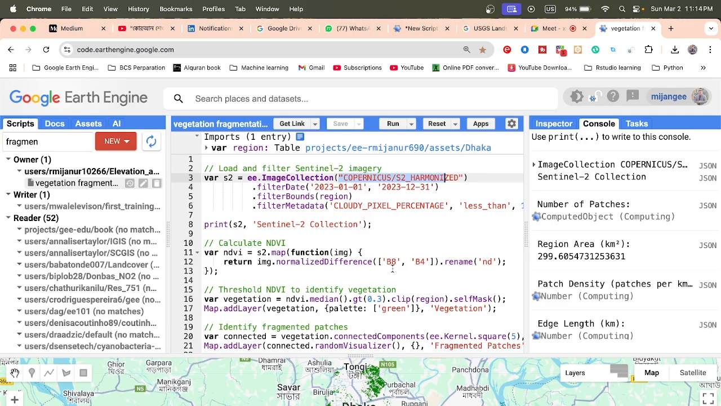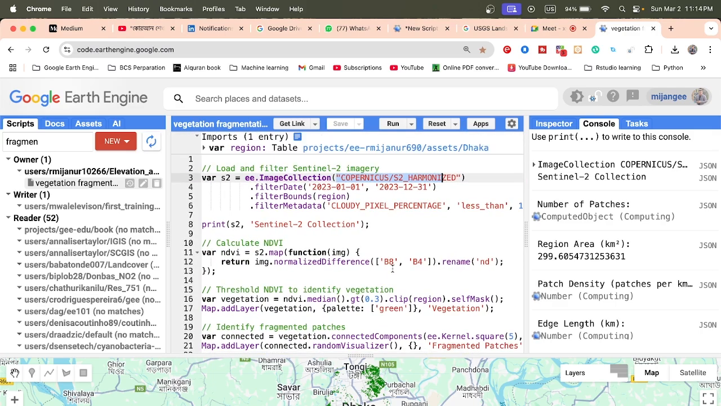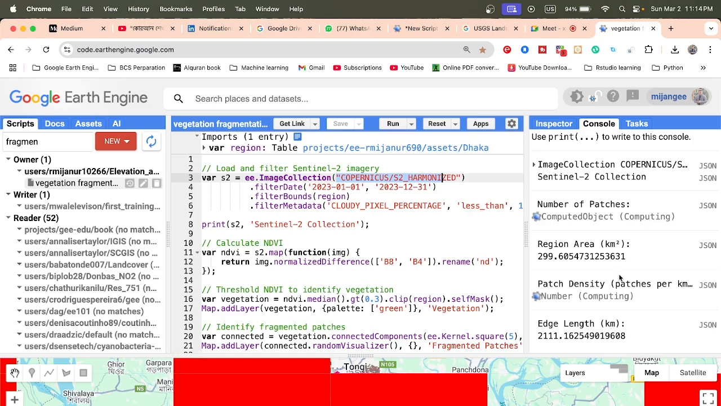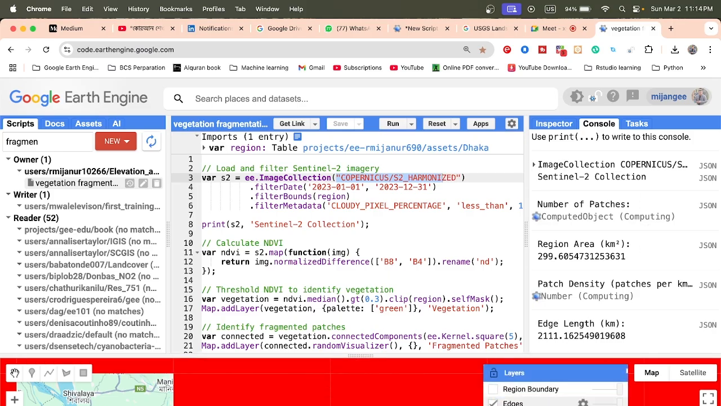So now you can see, forest fragmentation refers to the breaking up of continuous forested area into smaller, isolated patches due to natural processes or human activities such as deforestation, agriculture, or urban expansion. We can easily use remote sensing tools to identify this.